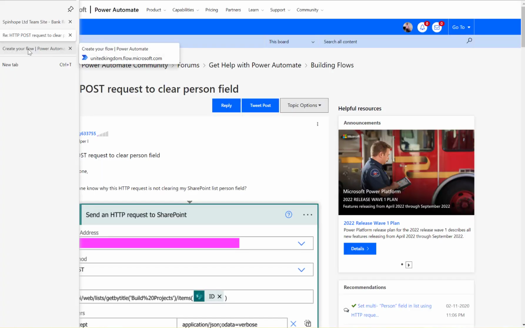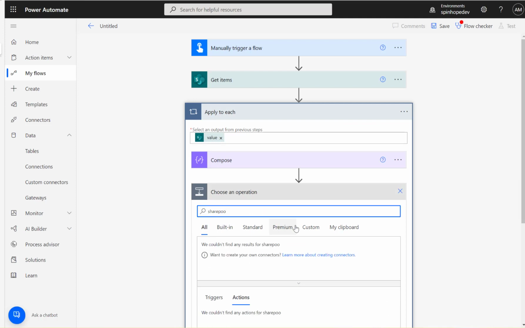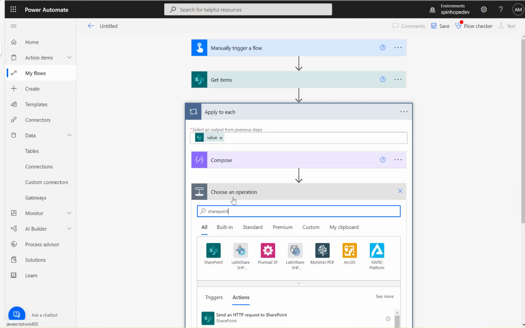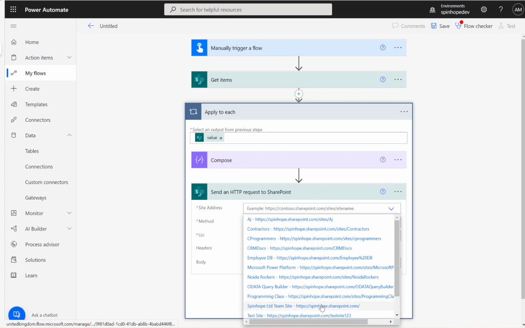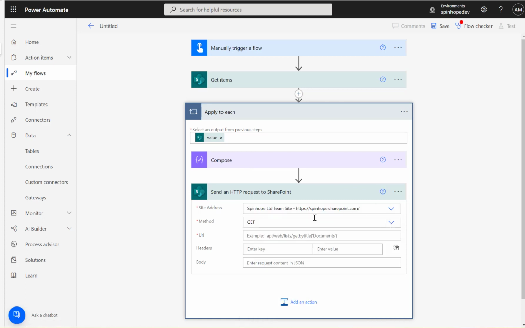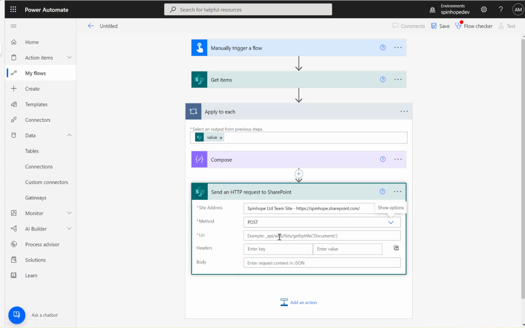For that I'm going to use the SharePoint connector again, Send an HTTP request, and for that I need to select the SharePoint site name, and then I'm going to use the POST method. Then we need to use the endpoint, the URI, and some headers we need to set, and the body we need to set.